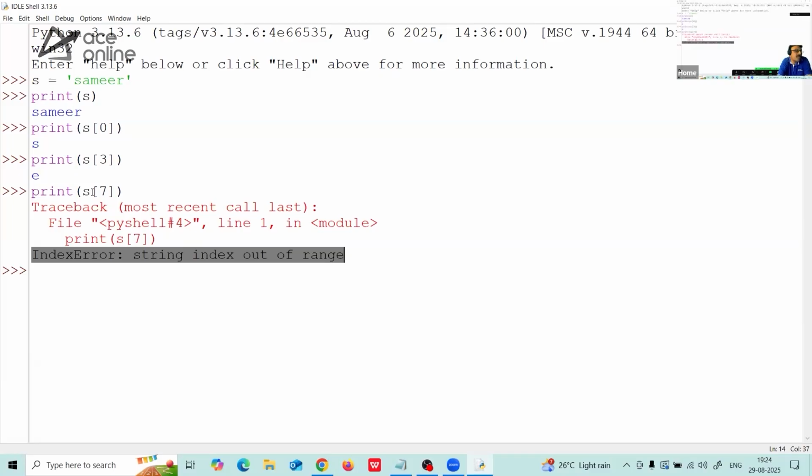You are asking Python to print that letter of S which is at 7th place. But you note, this is 0, 1, 2, 3, 4, 5. The last letter R is at 5th place. How can you ask Python to print the 7th letter? The 7th letter is not there. So it is giving string index out of range. But importantly, indexing is there.